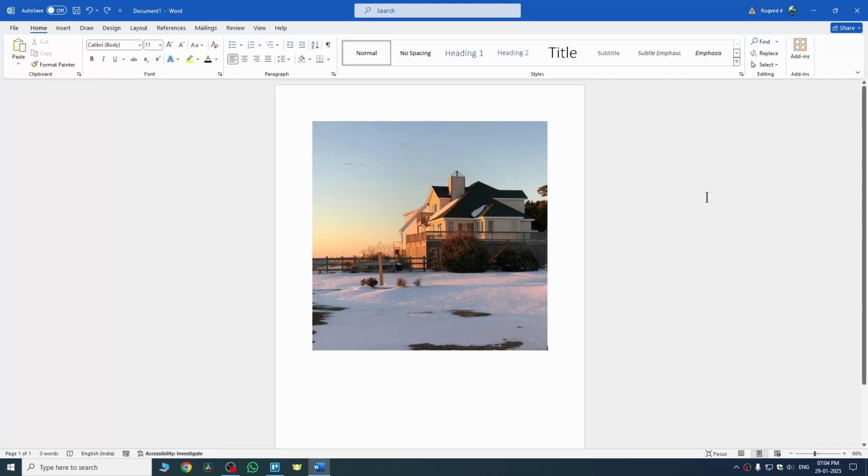Hi guys, in this video I'm gonna show you how to insert text on picture in Microsoft Word. If you see here, I have this picture where I want to add the text. So if you see closely, I'm not able to move the picture around. So firstly we need to make this picture movable.